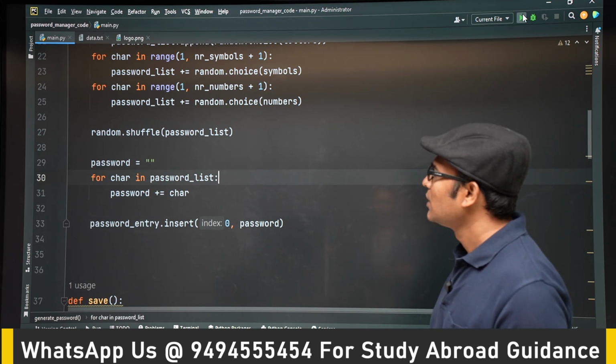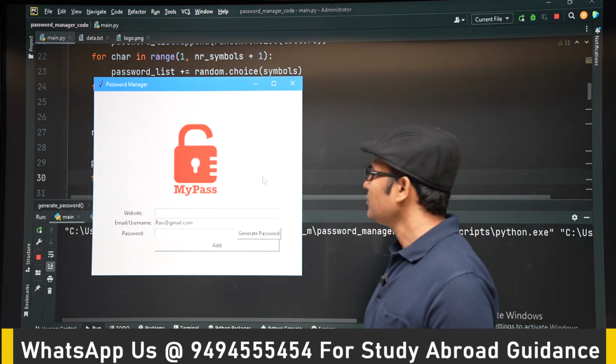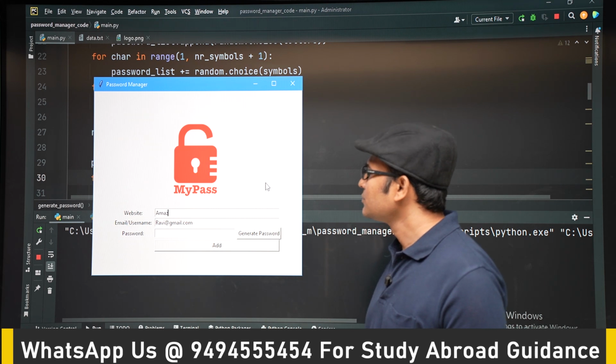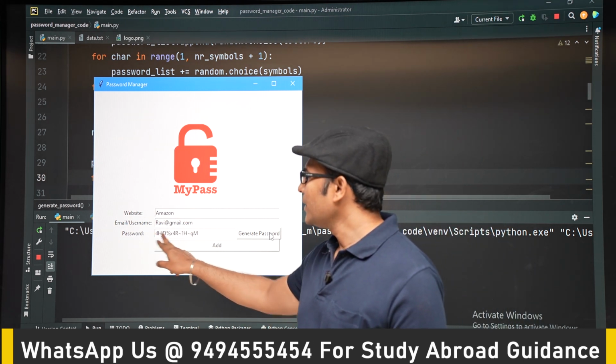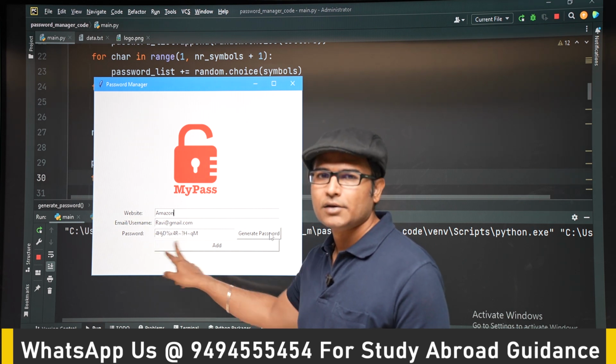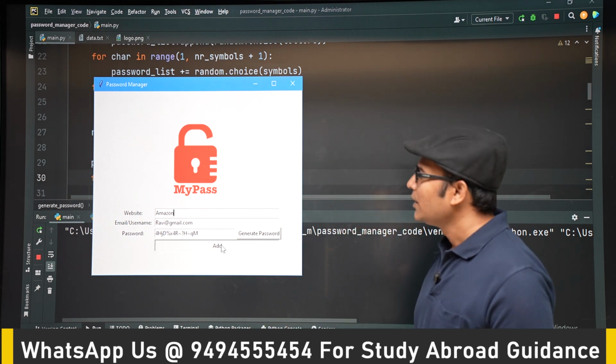Okay. Now if I run the program and click on generate password, a password is generated and it is inside this entry. Now if I click on add, it will get added.